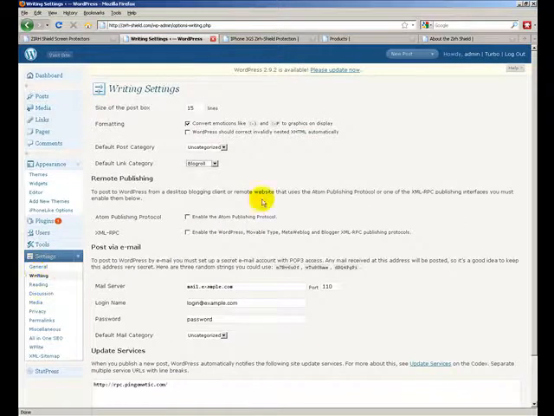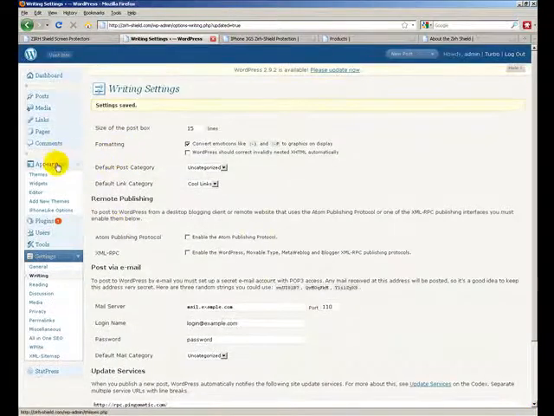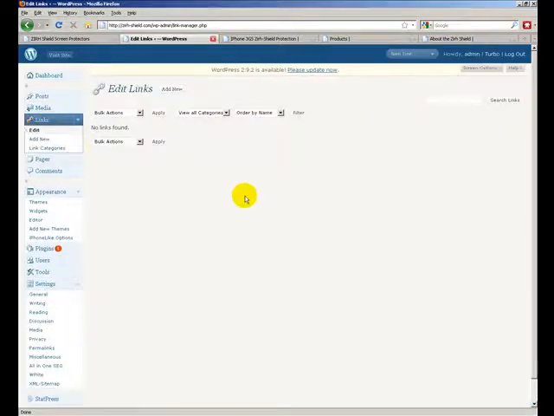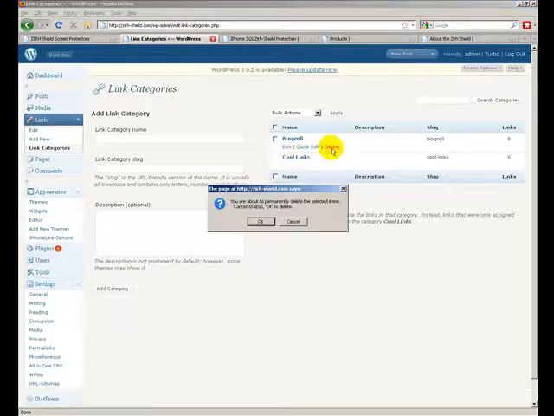Alright, I just click right here on writing. This comes up and you can see we changed the default link category to cool links as opposed to blog roll. I'll actually add some update services here for you also. I'll show you how to do that later. And let's go back to links and see if that fixes it for us. Link categories. And now you can see, because this was the default, it wasn't letting us do it. So now we can actually delete blog roll.